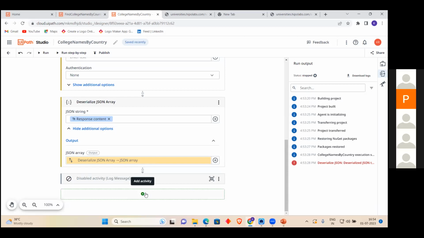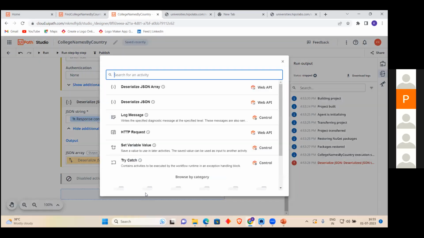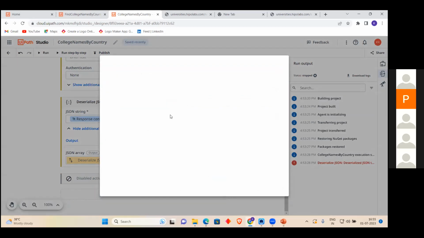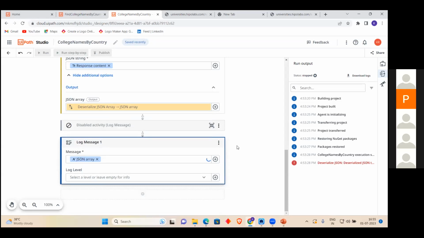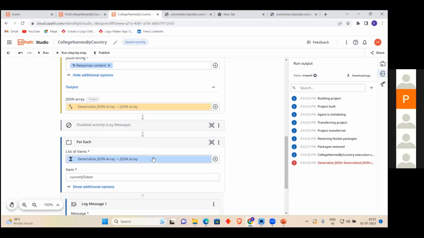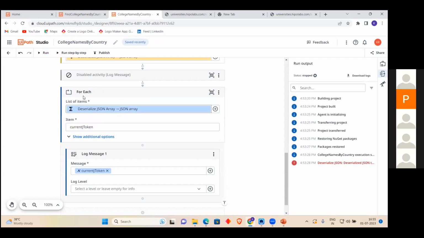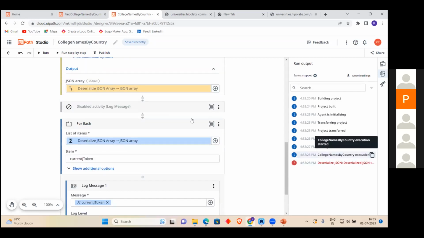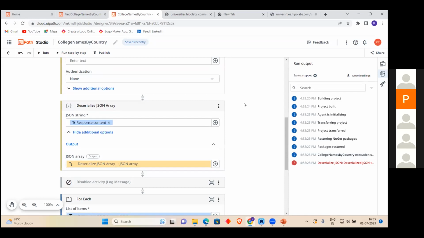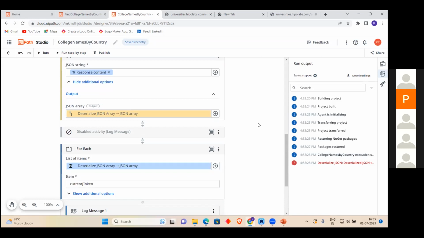But what Studio Web does is, if you just use a log message and then give the JSON array within that, it will automatically populate the for each loop also. So you don't have to do anything manually. I'll just use a log message here. Visualize JSON array. Now it automatically populates the for each loop and the key and everything for you. See? This is one of the interesting parts of Studio Web. So now it will directly print the JToken, which means each element of this array, the output of that API.